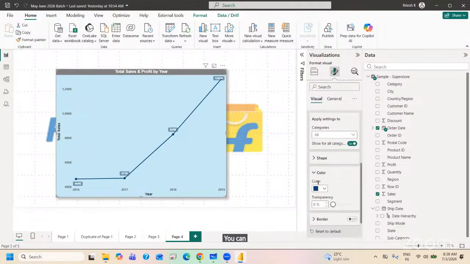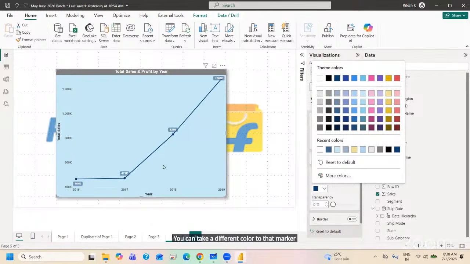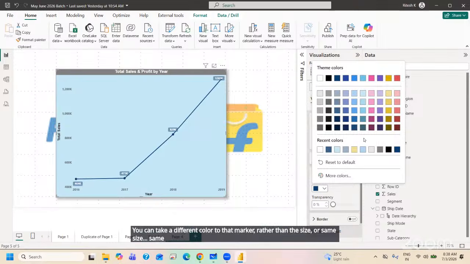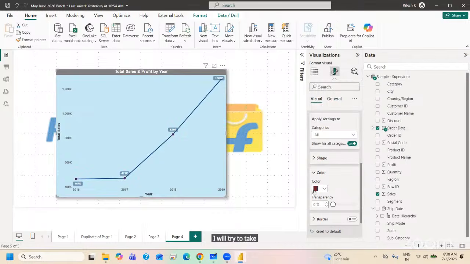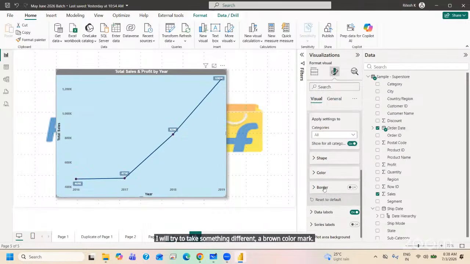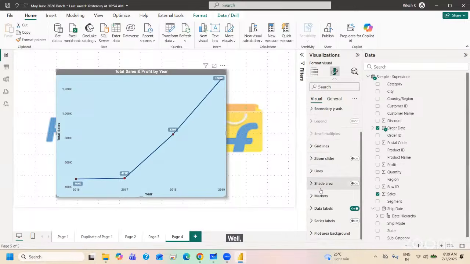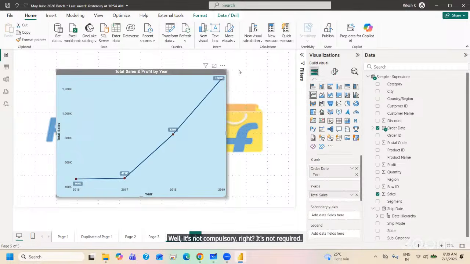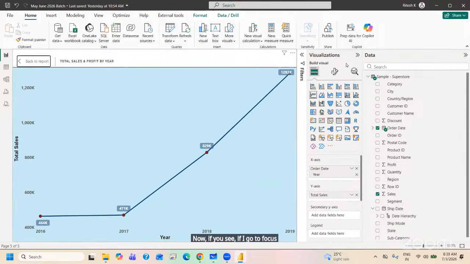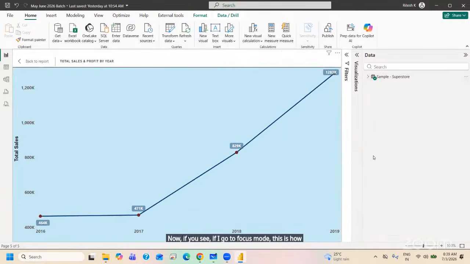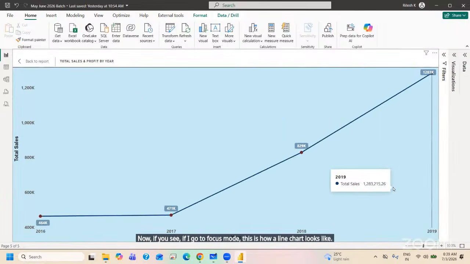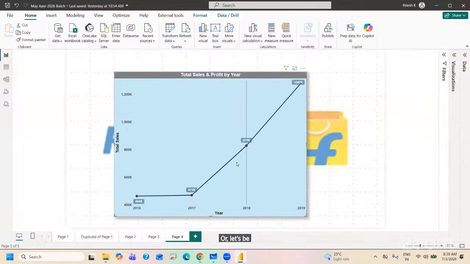You can take a different color for that marker rather than the same color as the line. I will try to take something different, a brown color marker. Fair. Now, if you add a border, it will be added, but it's not compulsory, right? It's not required. Now, if I go to focus mode, this is how a line chart looks like. Or let's be in the normal mode only.